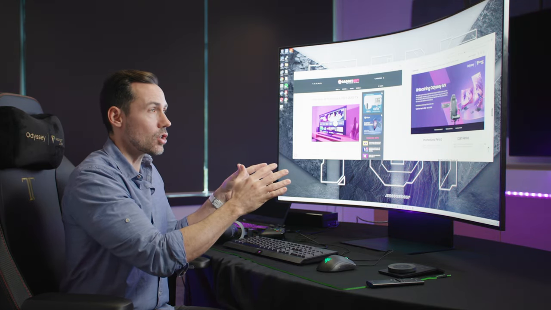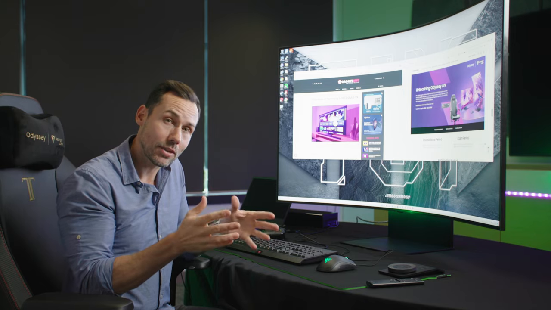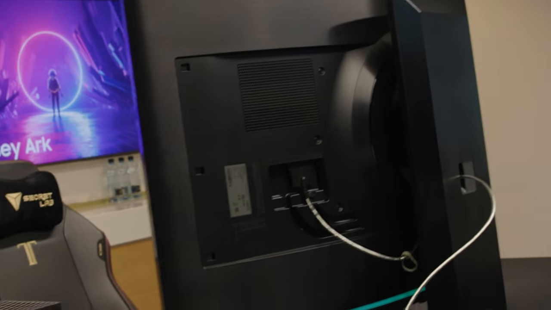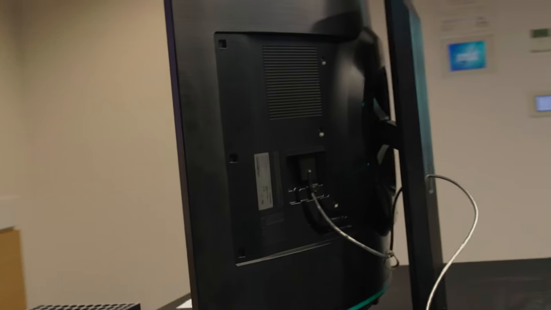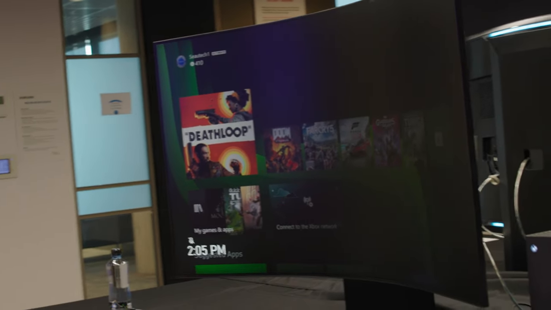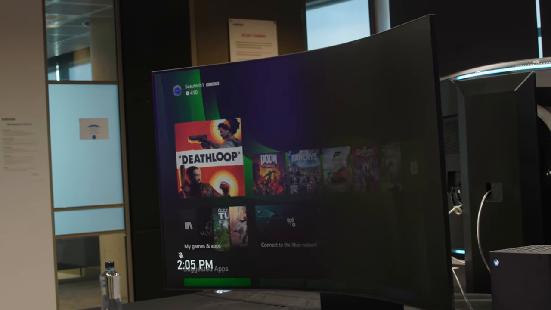Now, the matte finish also comes on Samsung's The Frame TV, and it's designed to really dull reflections. So because of that, you should be able to use this in a brightly lit room and not worry too much about reflections. So that also really helps it in multiple environments.